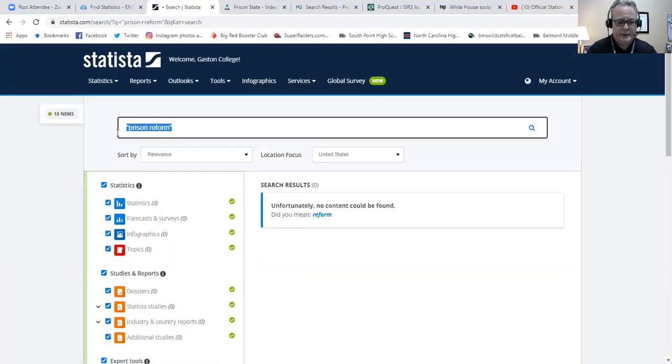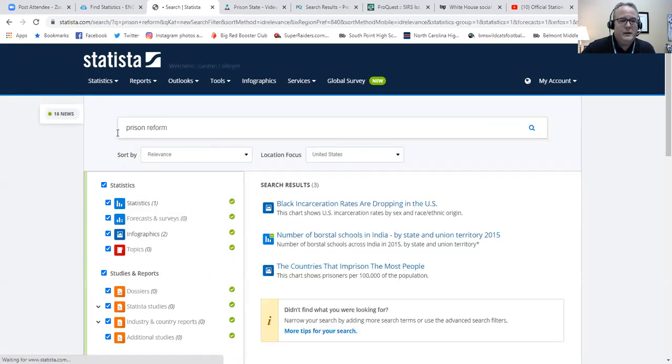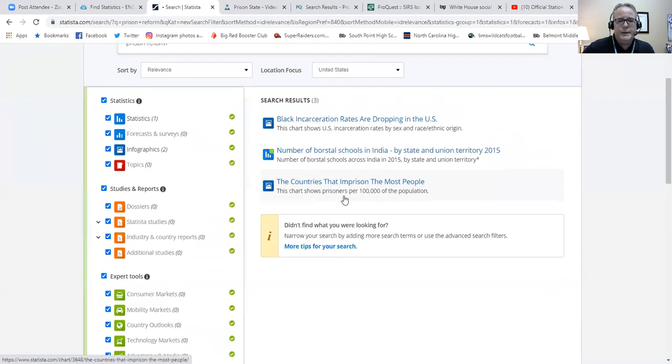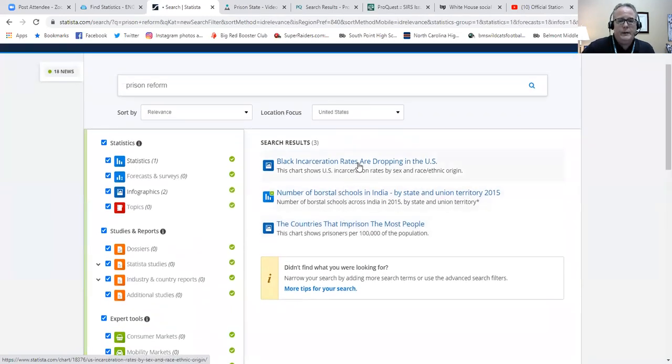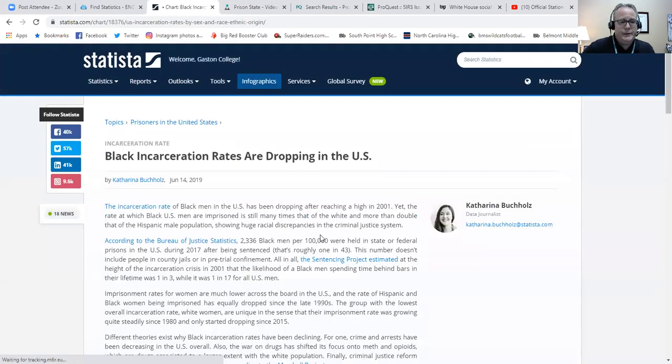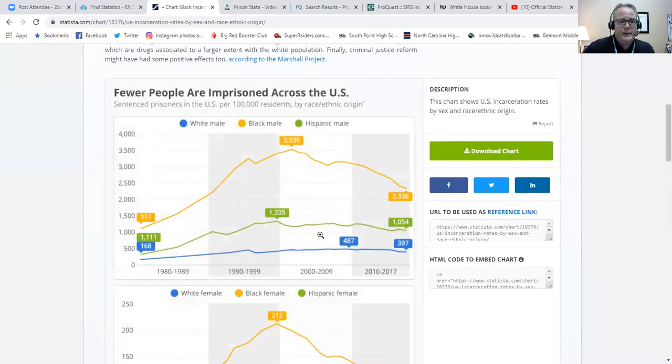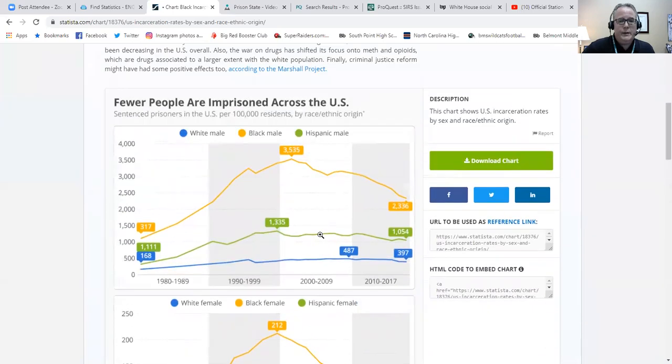Let me just type that in again. I think I went too fast when I was typing. So we've got some hits that have come back, and we can click onto those statistics and read that information. In some cases, like this one, you have graphics that you can take and put into a PowerPoint presentation if you're needing to make a visual point about something.